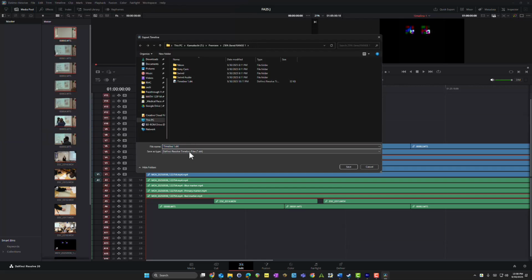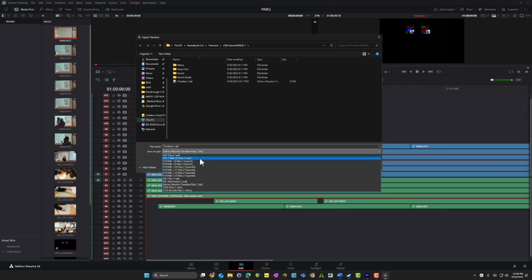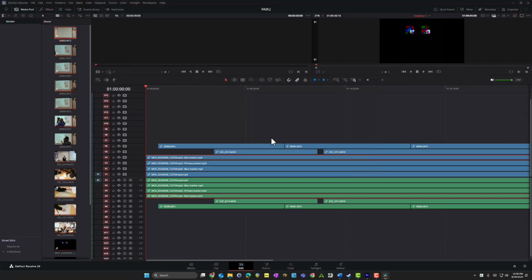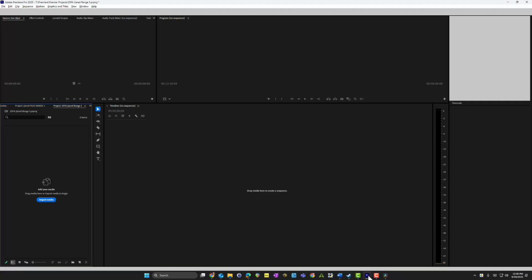Note that a DRT timeline file is a DaVinci specific timeline. If you want something more compatible, this FCP7 XML version 5 is a great way to go. So we'll go ahead and export that, replacing the one I previously made while I was testing the process prior to making this video. Now that it's exported, we'll go into Premiere Pro.